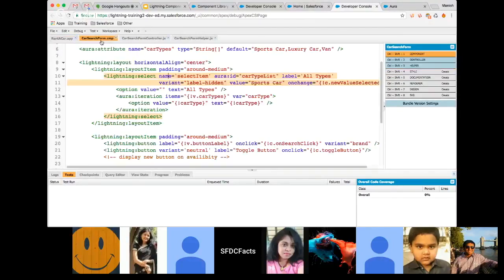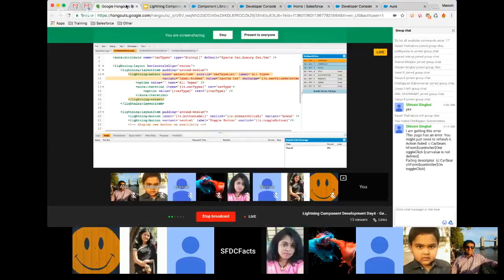Any questions so far on aura:id, or on getting and setting the component attribute values? Everything is clear with everyone?